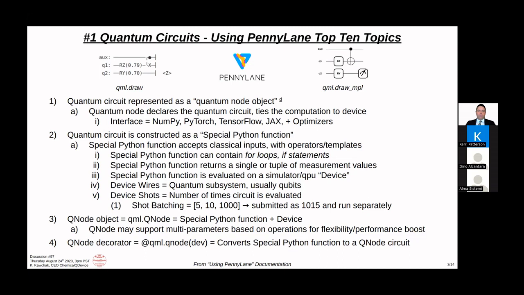This first part is quantum circuits. Quantum circuits are the crux of using quantum in these hybrid models. At the top, I put what you see a lot for QML.draw, and this is a matplotlib image right there. In specific, quantum circuits are represented as quantum node objects, and the quantum node declares the quantum circuit and ties the computation to the device. Now, the default is NumPy. Without having to change anything with the interface, you're set with NumPy, and I know at least one person that strictly codes in NumPy.